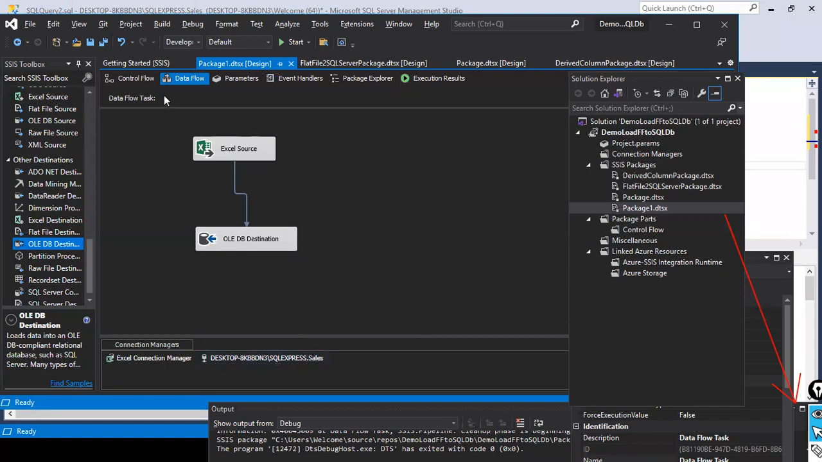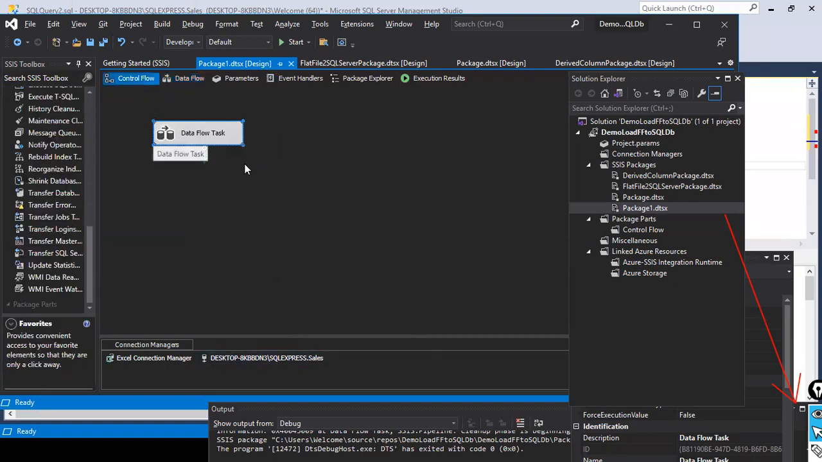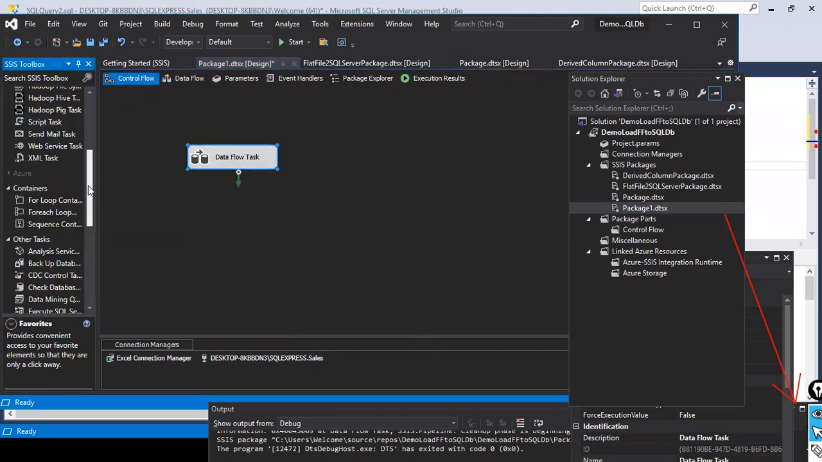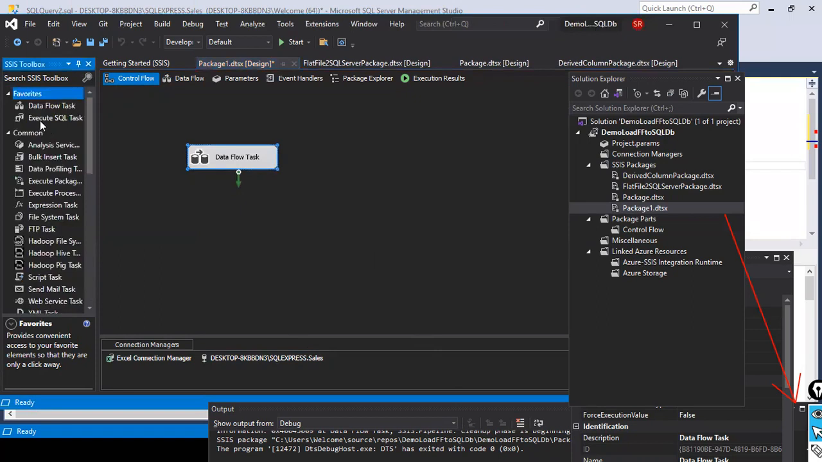I'll go to the control flow here. In this case, I just move this up, and we have something called Execute SQL Task. What is this Execute SQL Task all about? Okay, I did not discuss this. Don't worry, I'll explain it now.